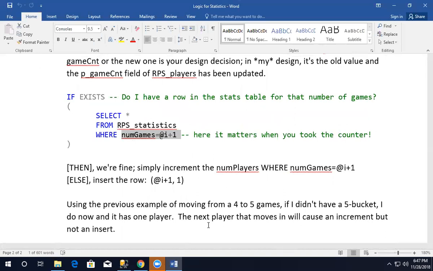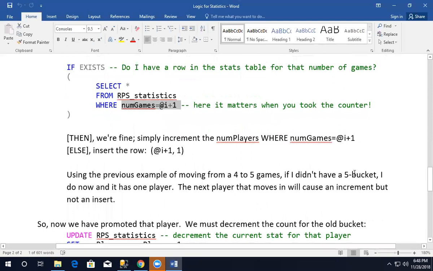I don't want to have to ask that every time I put in a 0 player. I just put him in there. I don't have to ask this question when I insert a new player. If I didn't have the 5 bucket, I do now. It has 1 player. Next player, I won't worry about him.